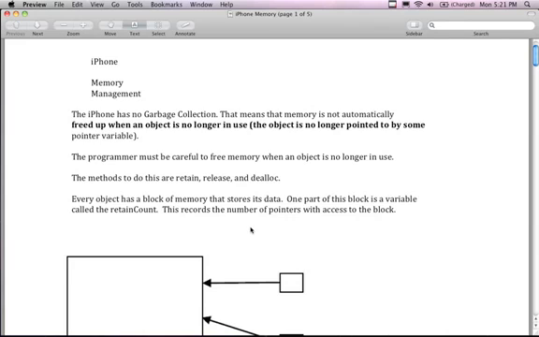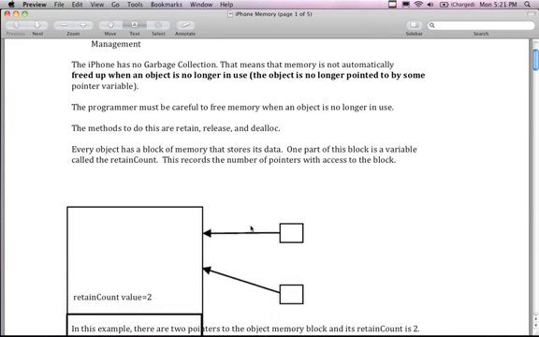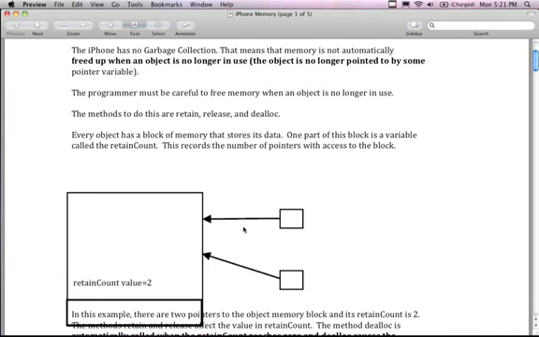So from an iPhone perspective, memory management is an interesting concept because there's no garbage collection. We've seen alloc being used to allocate object space. When we don't have garbage collection, the memory is not automatically freed up, as opposed to the Android system, where we do have garbage collection. When an object is no longer in use, no longer pointed to by any pointer variable, it turns into garbage. A lot of people, especially if you come from a Java generation, have never heard of garbage. It's when you allocate an object and don't deallocate it, and it's still out there occupying resources, but nobody's using it anymore.